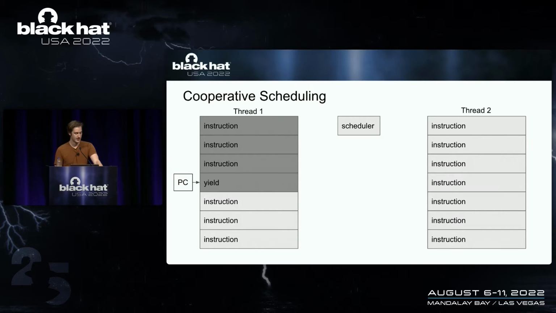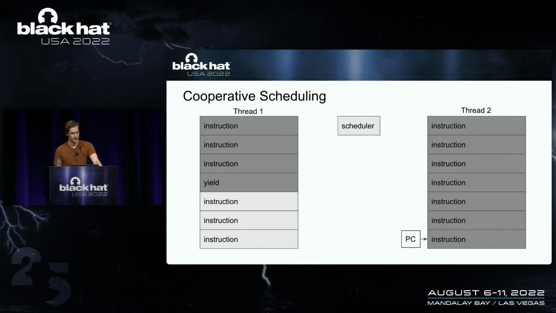This will continue along, and at some point, this thread says, I'm ready to yield. That goes to the scheduler, and at this point, the scheduler can decide, OK, I'm either going to switch back into thread 1 and continue, or go to thread 2. In this case, we'll go to thread 2 and execute all the way to the bottom. There's no yield statement, so then this thread terminates, and we go back to the scheduler.